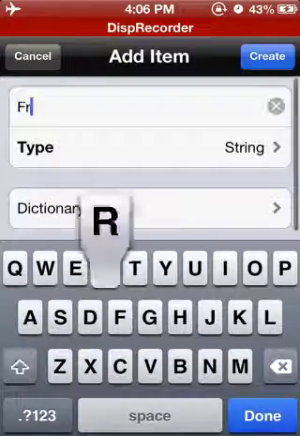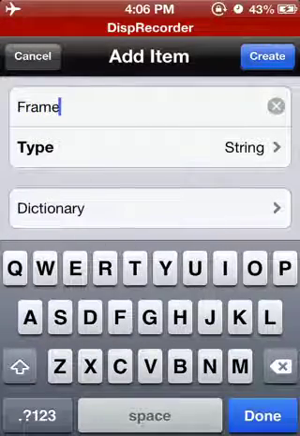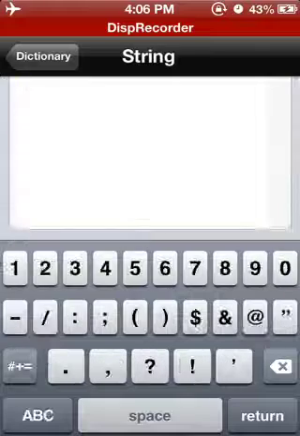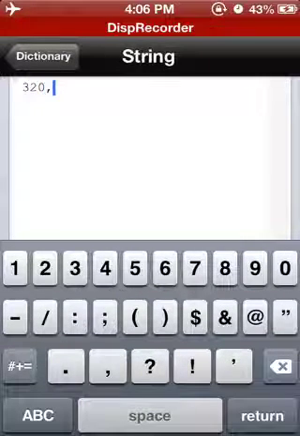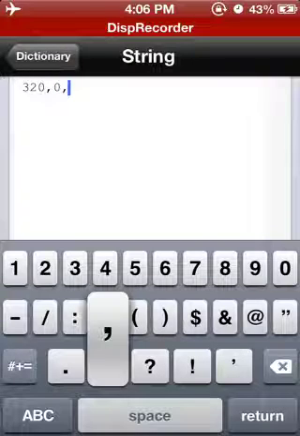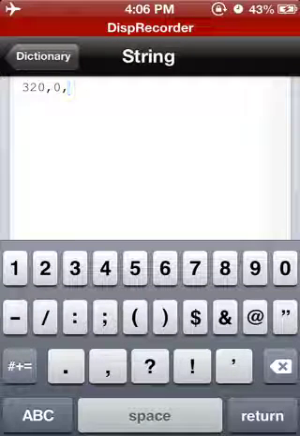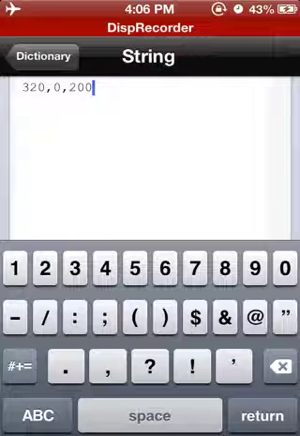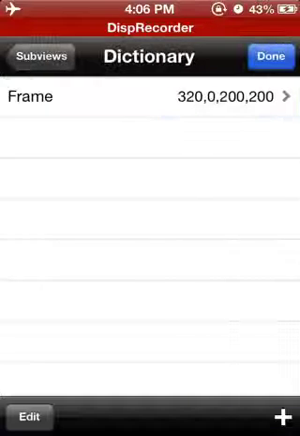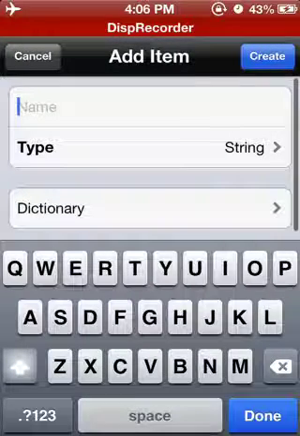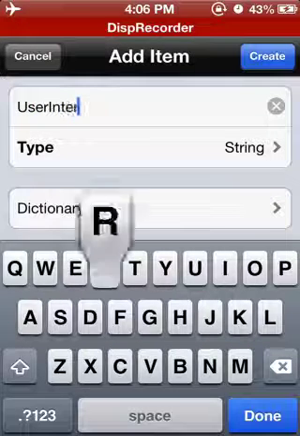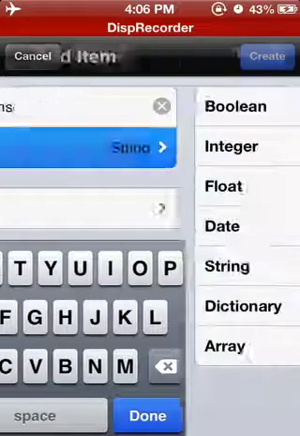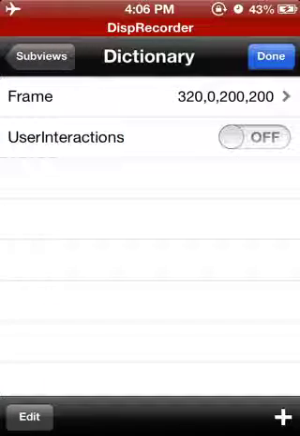Let's start out with our frame. X we want to be on the second page. Y we're not moving up vertically. Let's do 200 by 200. Next, we're going to make a boolean called user interactions, and we're going to keep this off.